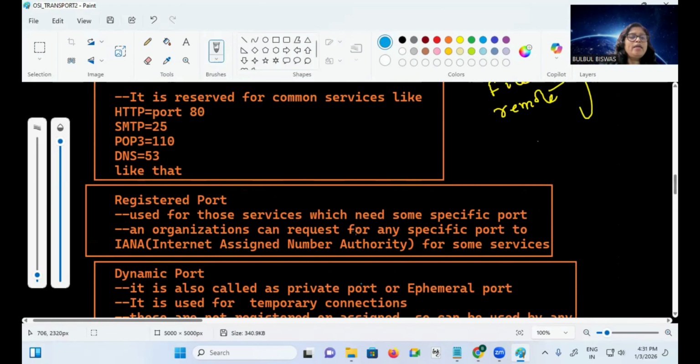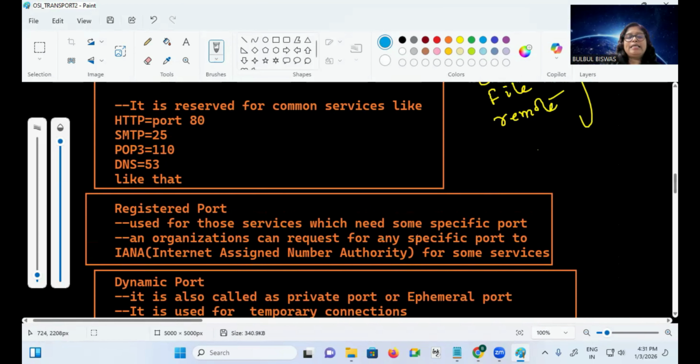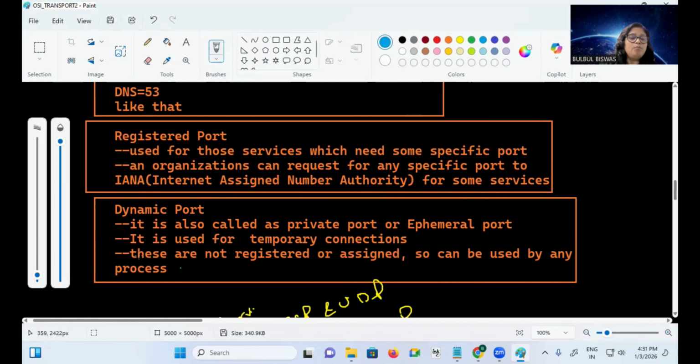Fine. Now, if I go for the registered port, these are the services which sometimes need a specific port. Is it clear? At that time, we need to request the IANA for that port. And last is the dynamic port. It is called a private port. It is used for temporary connections. These are not registered or assigned, so they can be used by any process.